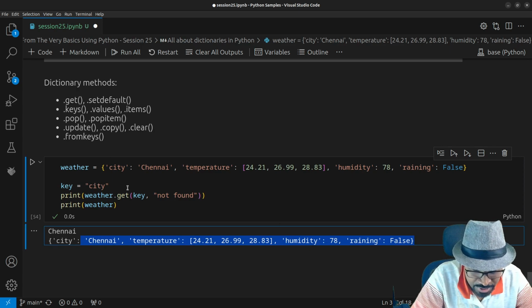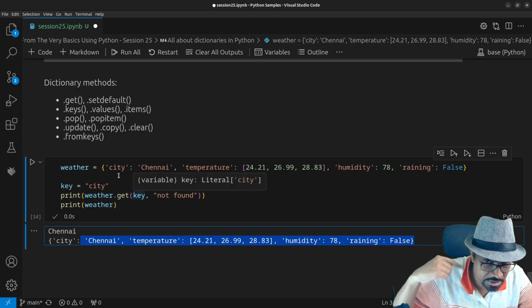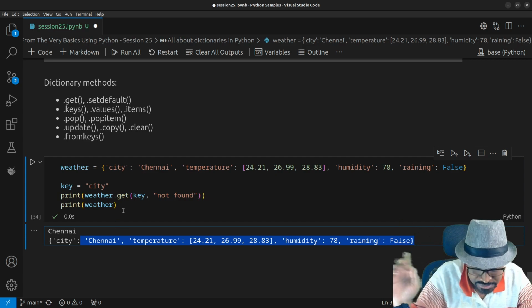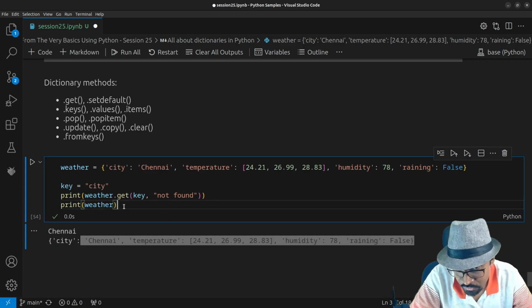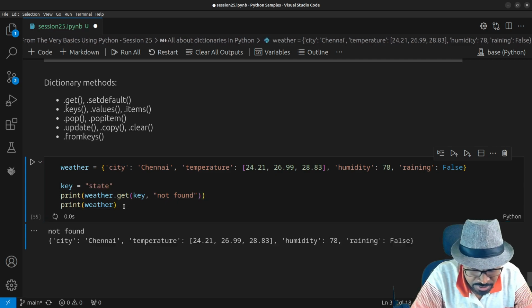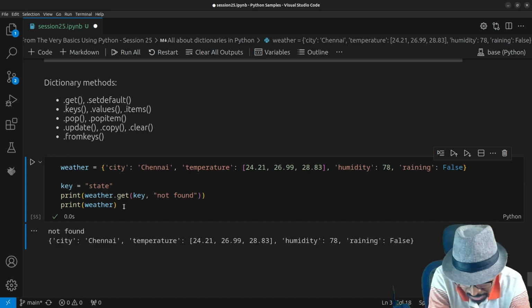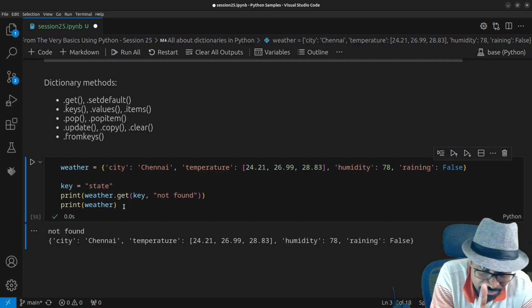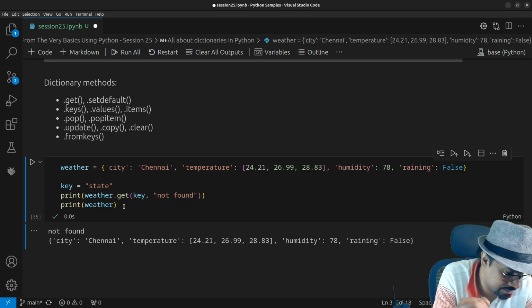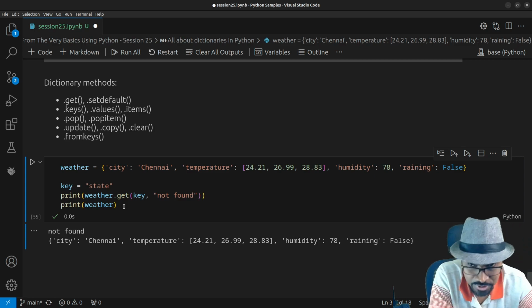When I say dictionary.get of key, because the key is found, city is there in the dictionary, it got the existing value and no changes. Even when I look for a key that is not found, it's just going to return not found. It does not alter the dictionary, right? That's what get does. Get just gets, if it's there. Otherwise, it's just going to return the second argument, which is the default.